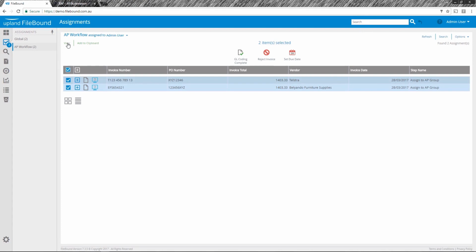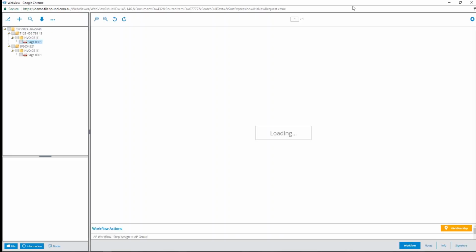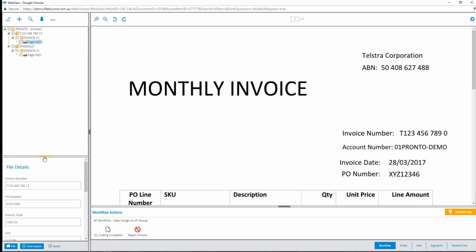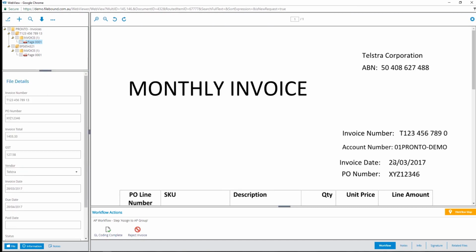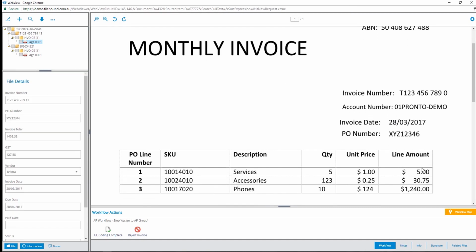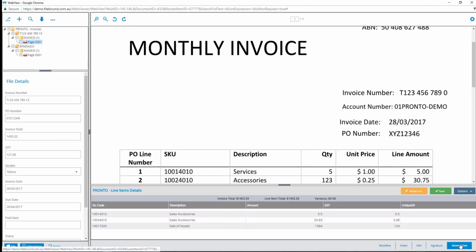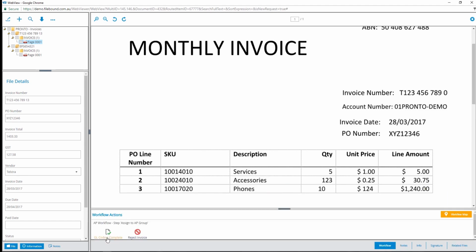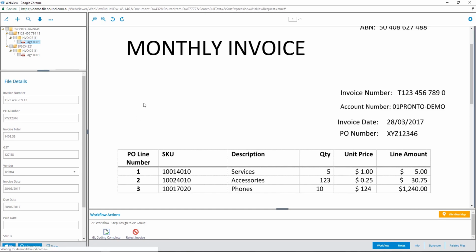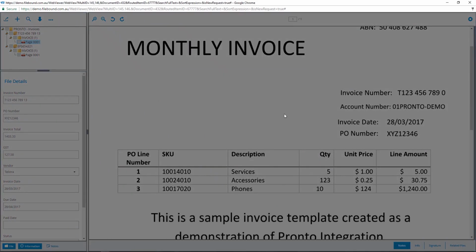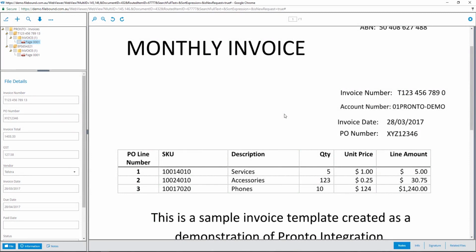So what I can do as a new user, I can open up both of these invoices. And through FileBound Workflow, I can route these invoices around the organization, and I can also GL code these as well inside the interface. So here we can see we've got some GL codes for this particular invoice. So once it's been GL coded, we can push this through the workflow, say GL coding complete. And the document's been moved on for integration.